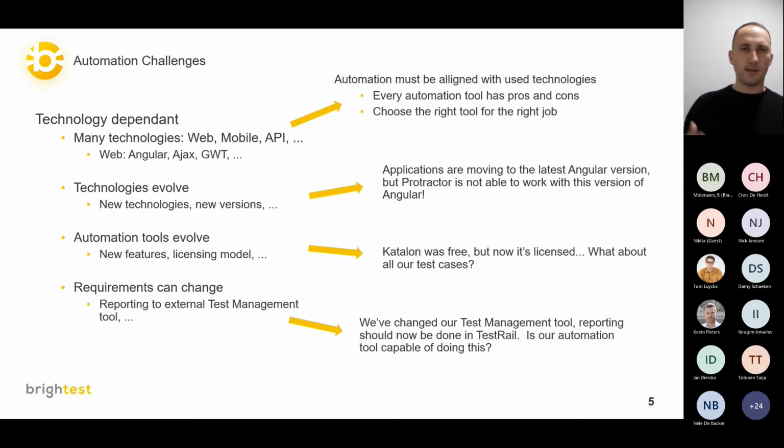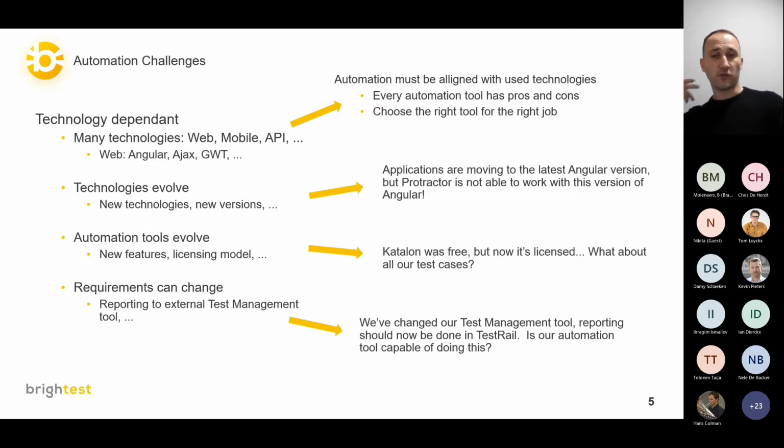Another problem that can manifest is automation tools itself. People buy automation tools, for example, Katalon. It was free in the past, but now it's licensed. So you have a project, you automate all your tests in Katalon, and from one day to another, you have to pay for it. That's not very good news, and also not very happy news, because you have to tell the product owner or your manager, yeah, all our tests, we can't run them because you have to pay a license now. It comes with an additional cost.